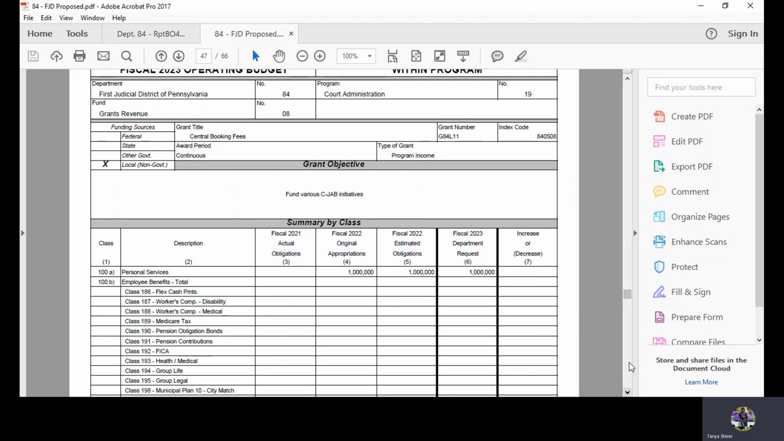Coming down to the next section, it's grant objective. Again, in this section, you need to inform the users and viewers of this budget what the scope of this grant is for and what the intended use of the expenditures and revenue is for this grant.